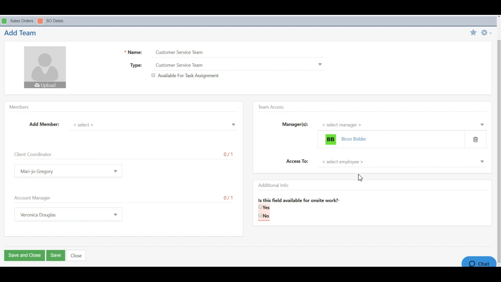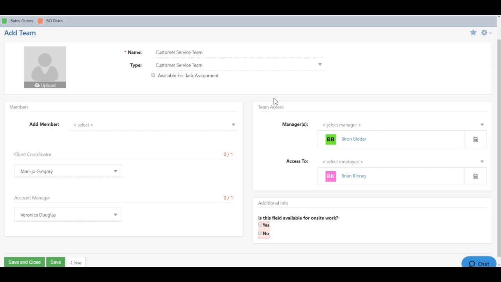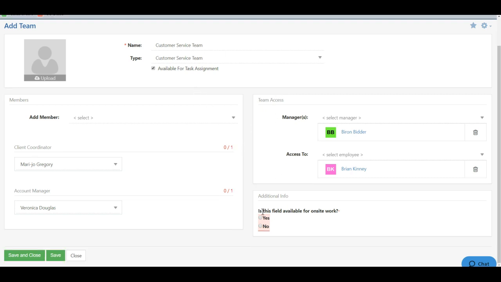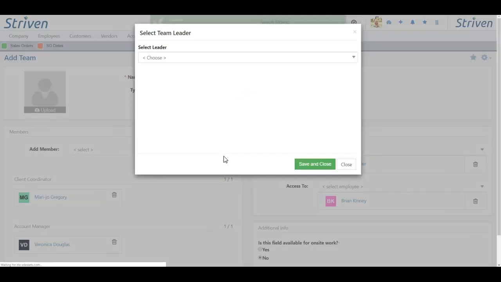You can also give access to certain employees within your Striven system as well, so that they can view the team details. And then down here in the additional info section, I have my custom field that I added. So this is the custom field. I can choose yes or no as I need to. And then once I'm all ready, I have all the information for my team. I can click the Save button.